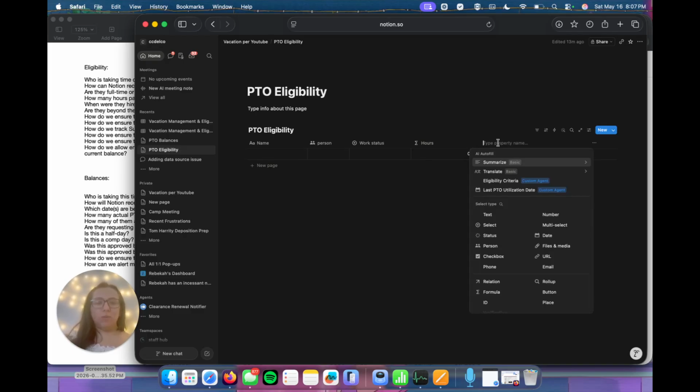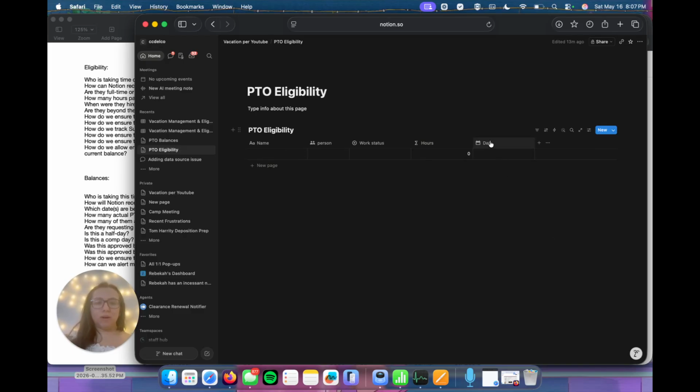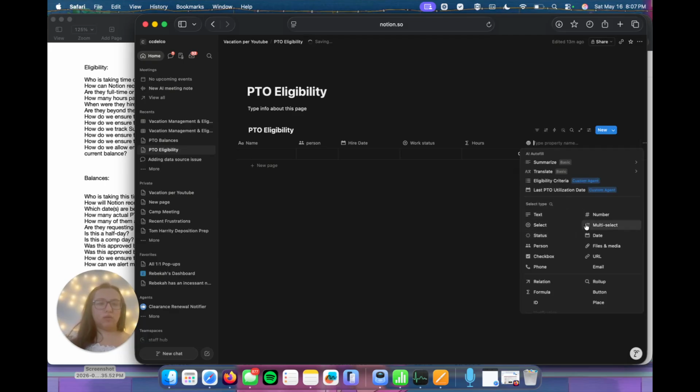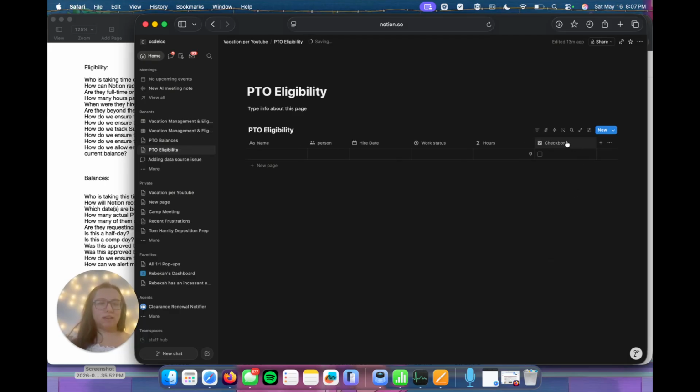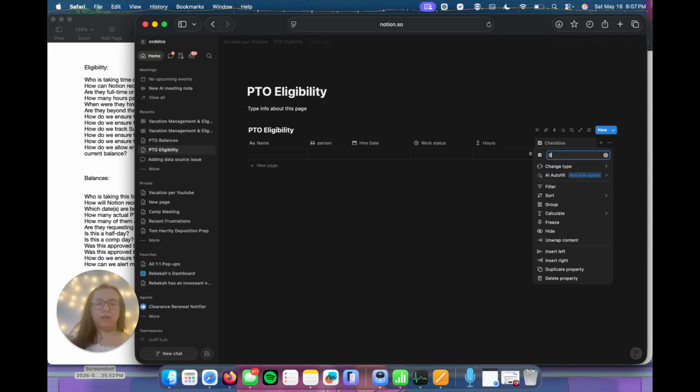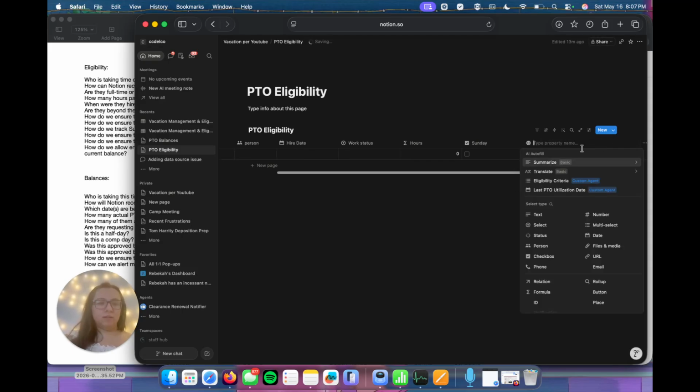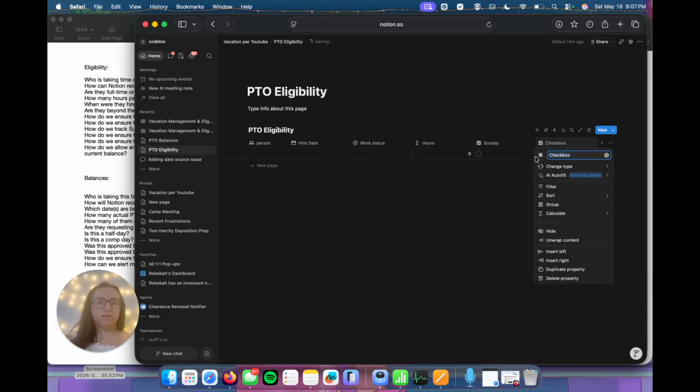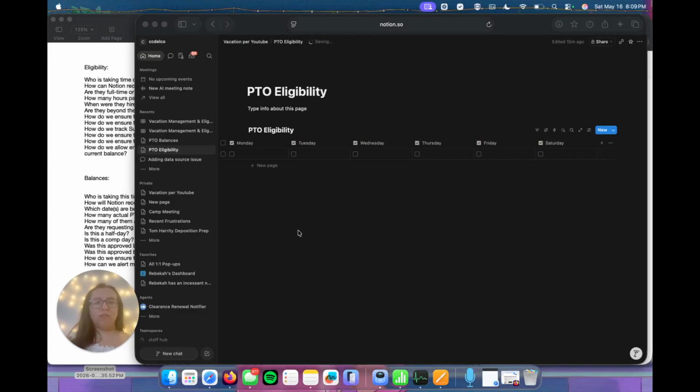We need to know what was a person's hire date. So we can put in a date property. We can call it hire date. And I usually like to throw that right there around the person because it makes it easy. And then we need to know which days of the week do they work. For me, I find checkboxes to be easy. And Sunday. Monday. And I'll do the rest without you. Alright, so I've got all of my days of the week in there.